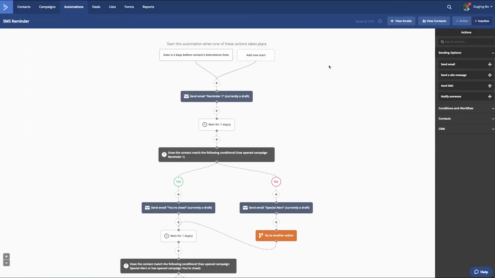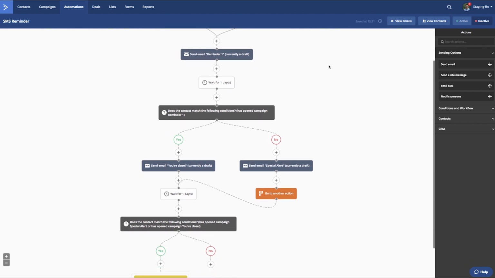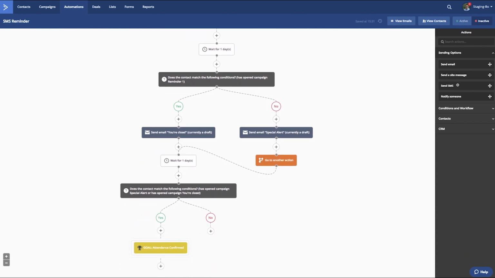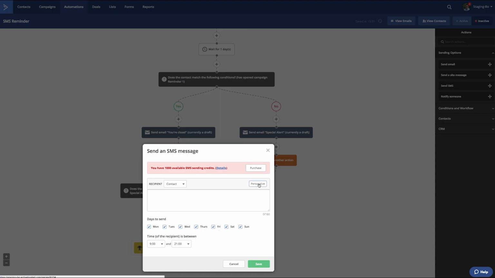With ActiveCampaign, you can send personalized automated texts for appointment reminders or promo codes. You may start by dragging and dropping a Send SMS action, where you'll be able to create a text, personalize it using personalization tags, and even schedule when it should send.